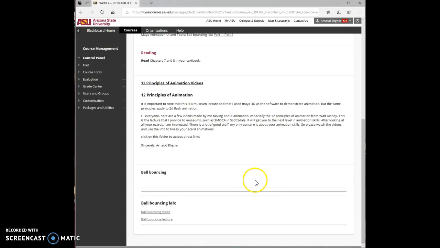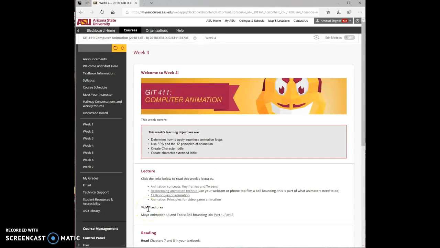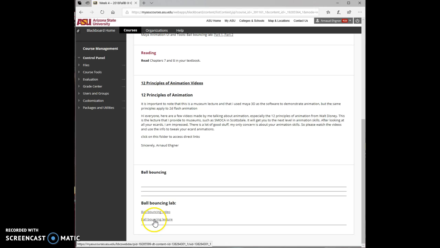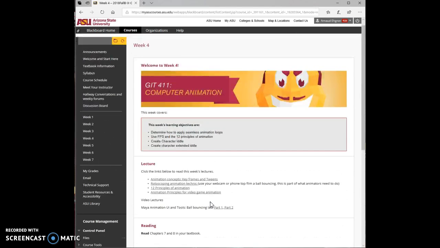All right, you are going to do a ball bouncing exercise. There is the video right here for it. Okay, and there's a ball bouncing lecture, so you basically use the video as an animated texture in a virtual studio, and you use the ball bouncing technique explained in the lecture to rotoscope that to get a really good animation. It doesn't get deeper than that. Okay, and your exercise for week 4 will be to do an idle and an extended idle.